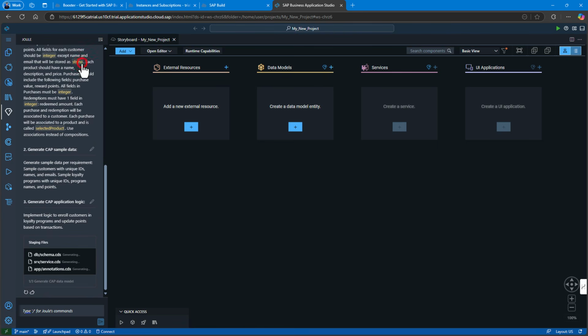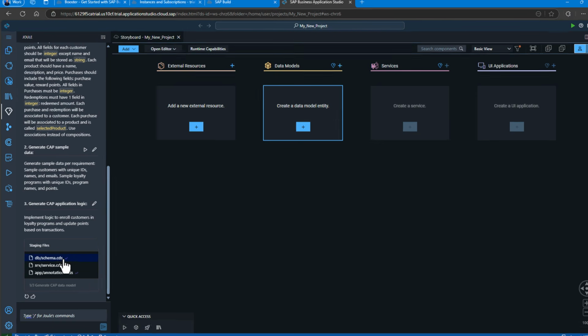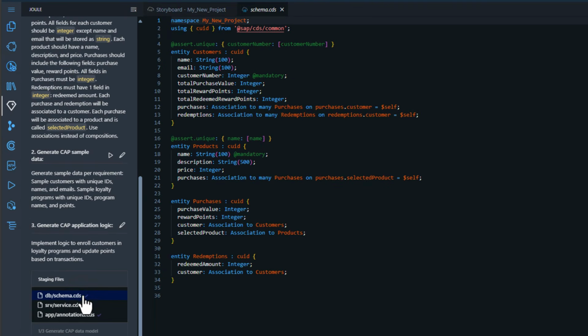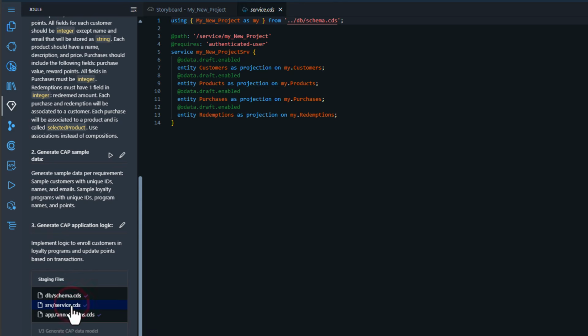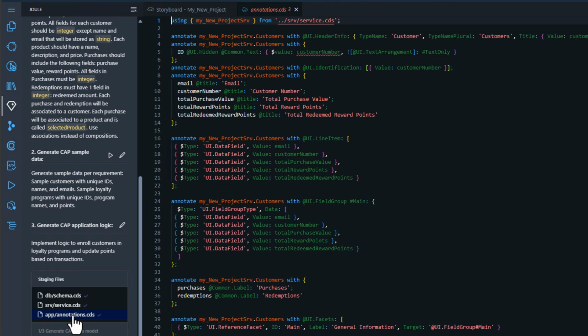Okay, so now the model has been generated, so we can take a quick look at what's been built so far. The language of the CDS model is, of course, CDL, with which we have an entity definition at the DB layer, service definitions at the SRV layer, and also some annotations at the app layer. Those annotations will be used to drive the Fiori Elements front-end components of what we'll end up with as well.